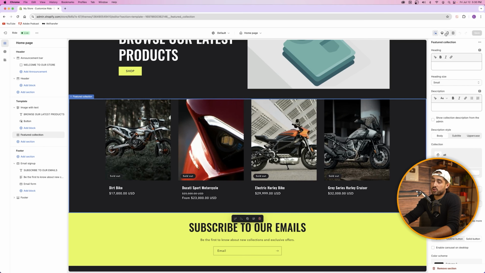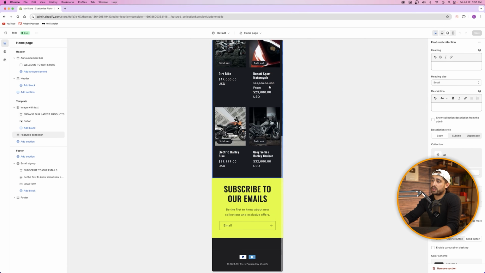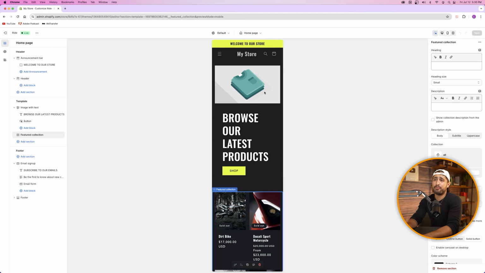You can also see your responsive modes right here. So we've got desktop, which is what we're looking at. Mobile, which is if someone is going to visit your website on their phone, for example, which by the way, like 50% of the people that are going to visit your website are going to be doing it while they're on their phone.